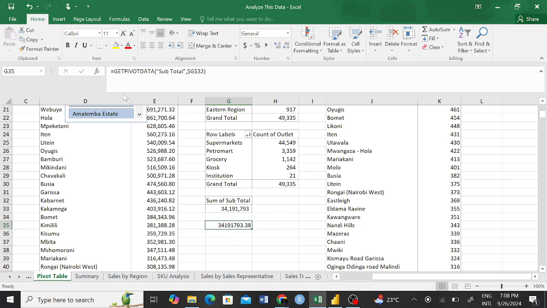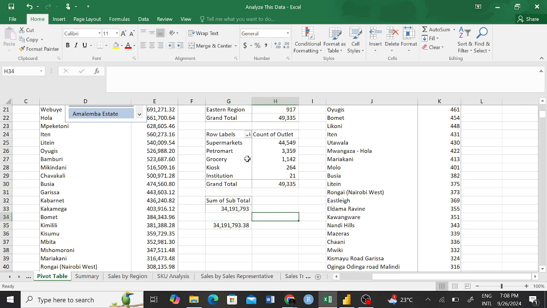So once we have this value, probably we could do a few things and say, here, we format it so that we even reduce the decimals and say we have 0 decimals. Yeah, so this is 34,191,793.